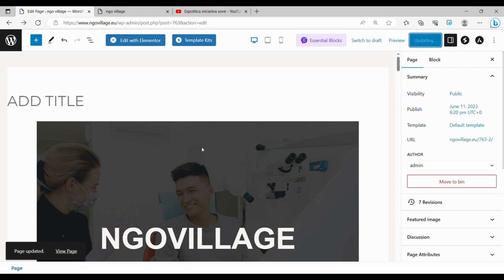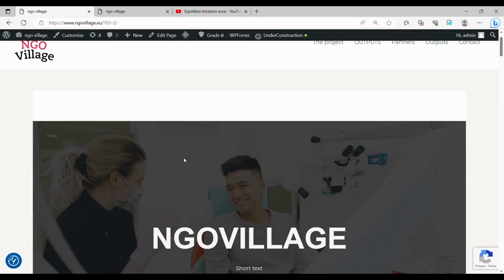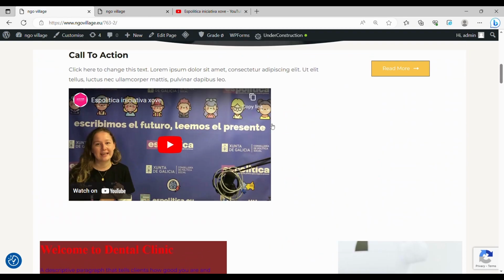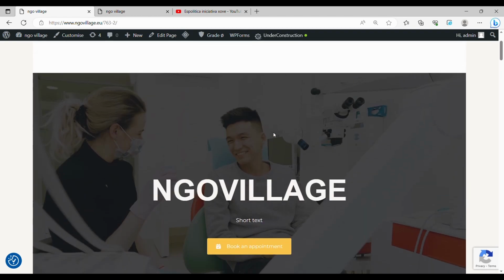So now the only thing that we have to do is to press this button that says update, in my case because I had already published it. If not, it will say publish. And here we have our page in WordPress. So now it's your turn to edit your own website and create your own pages.